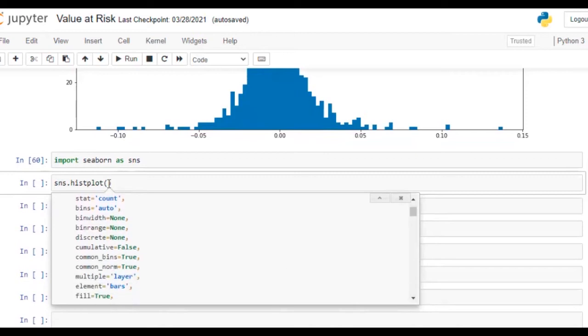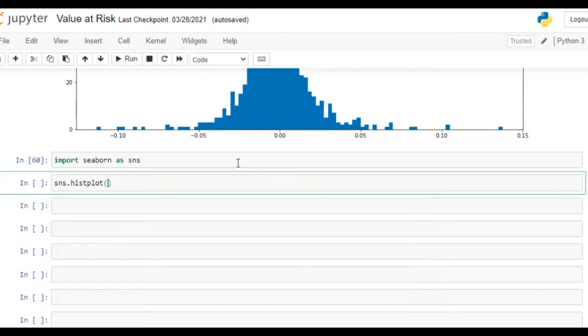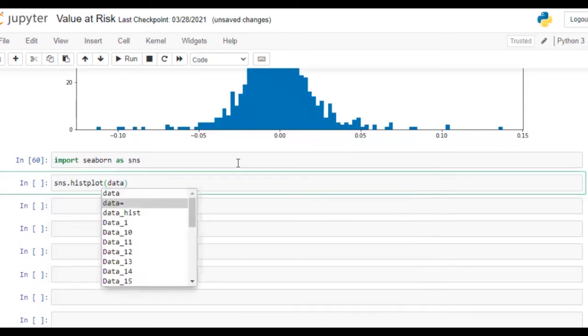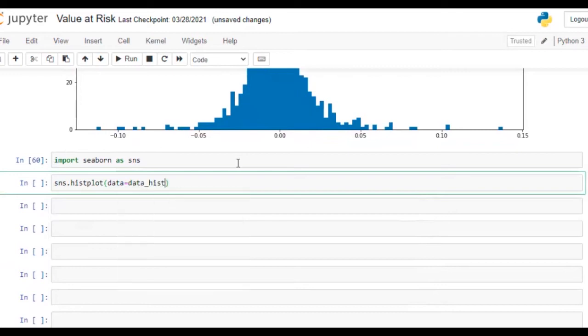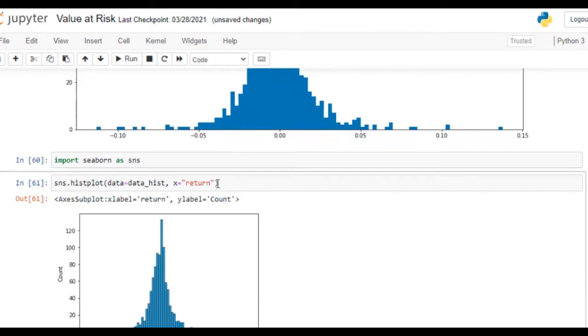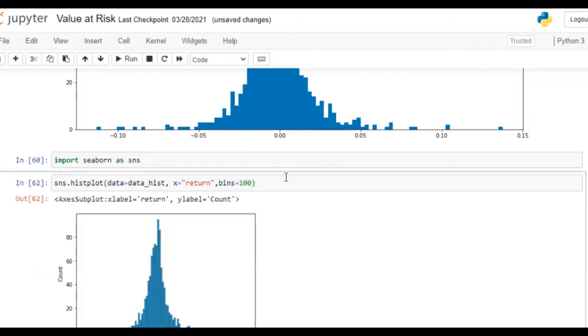Okay, so let's do it. Data is equal to data hist, X is equal to return. Okay. Now both the charts are similar. So what I'm going to do is I'm going to say bins is equal to 100. Let's run this. Perfect.